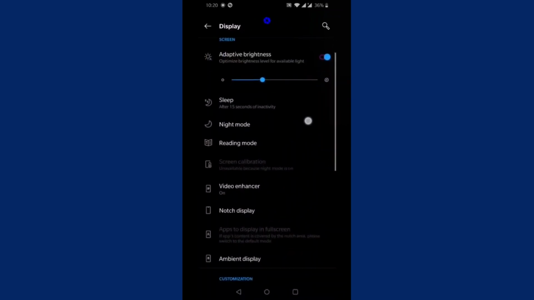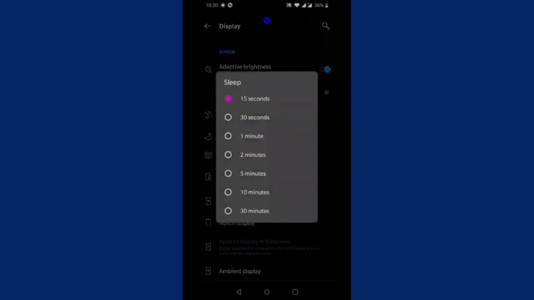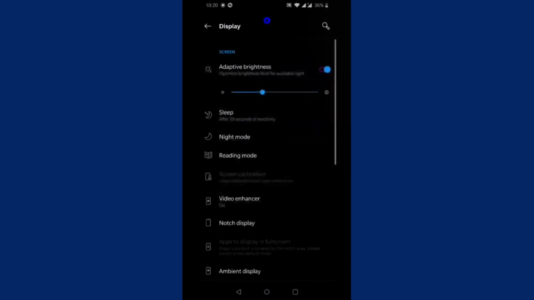The change will apply immediately and there is no need for further confirmation. This instant application allows you to quickly adjust your settings based on your preferences.